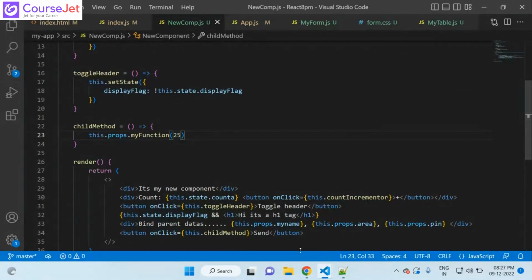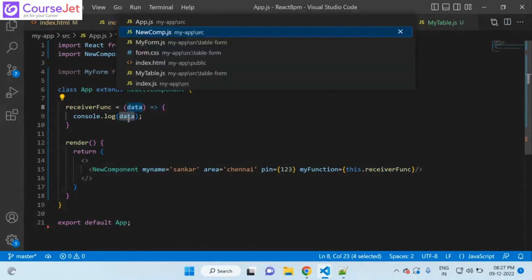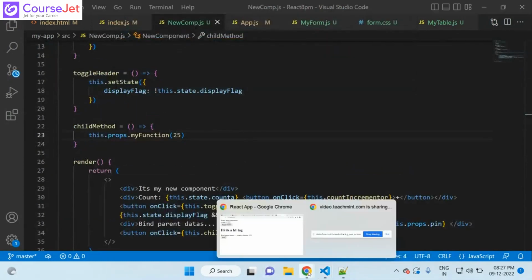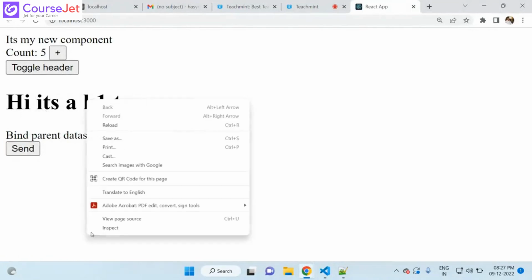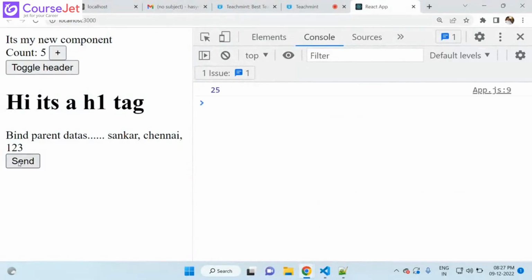Now what will happen? If I click this button, it will call child method. Then this method will get called. Here what we are calling? We are calling this.props.my function of 25. So in the parent component, this receiver function will get called, and in this parameter, I will receive the value 25. Okay, let's check it out. Go to console, click send button. See, the 25 is printing from app.js, and the send button is available in child component.